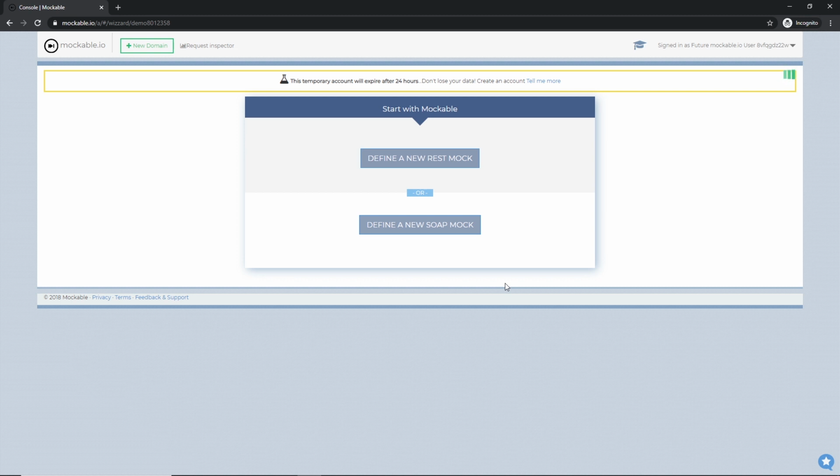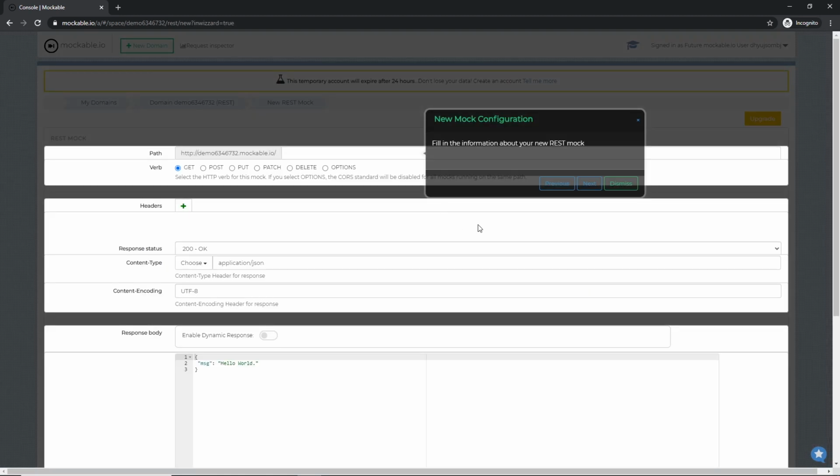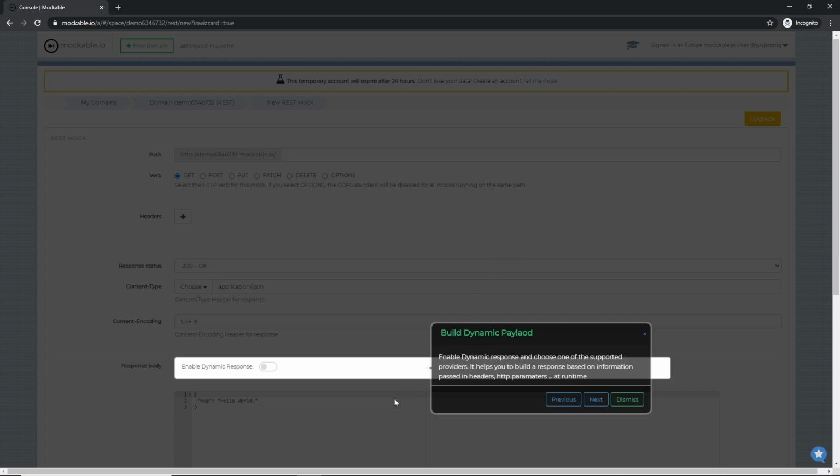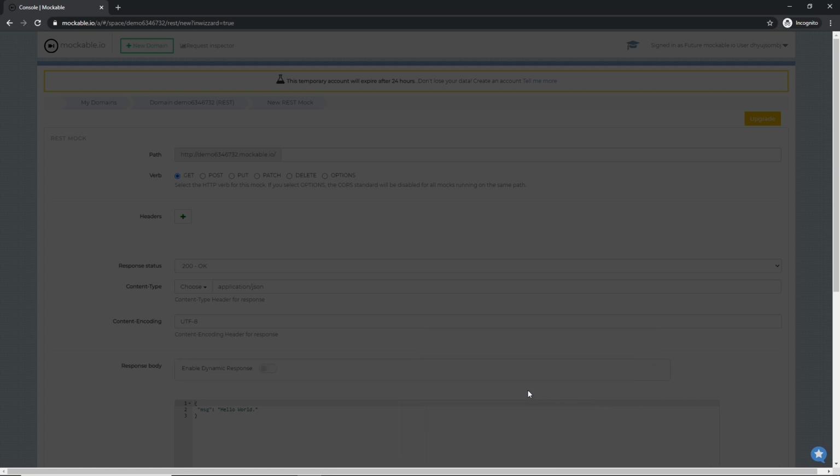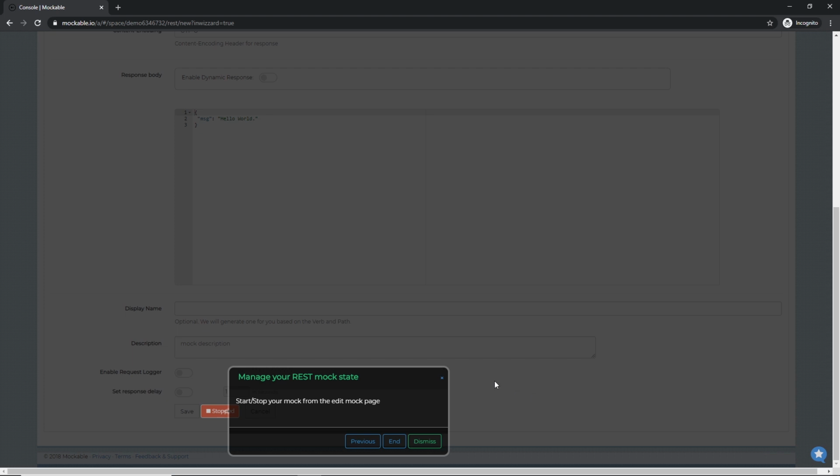Okay, so when getting started with Mockable, here we want to define a new REST mock. We don't want to use SOAP, and we get this quick tutorial telling us how to configure our new mock. So we'll fill in the information here. If we get to the next step, here we can enable a dynamic response. We are not going to be using that in this tutorial. And here we can start and stop our mock.